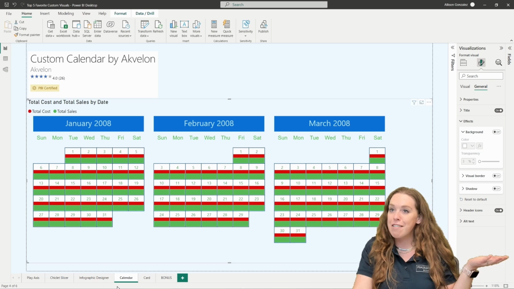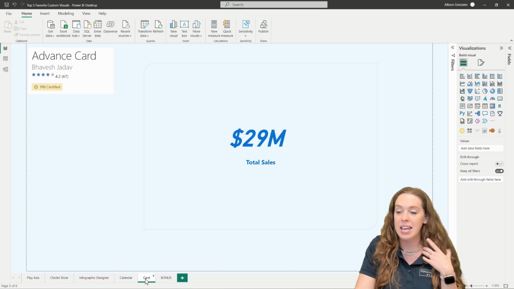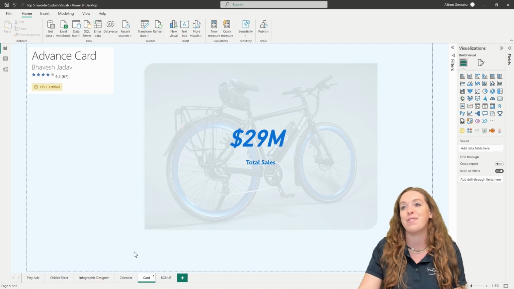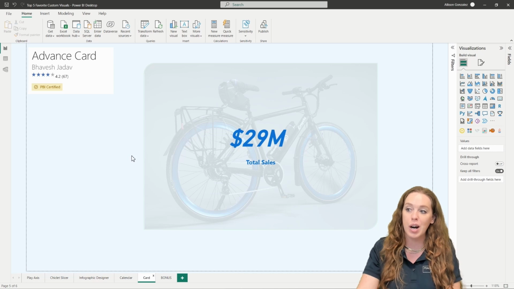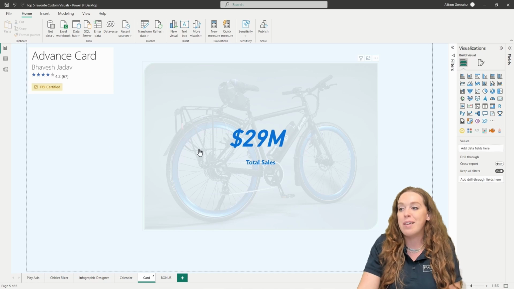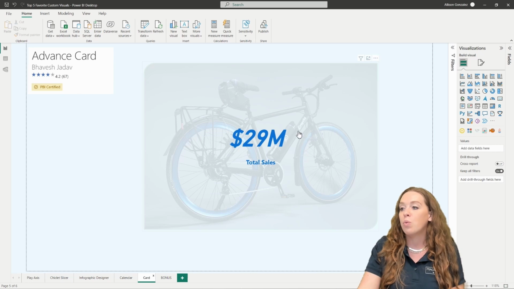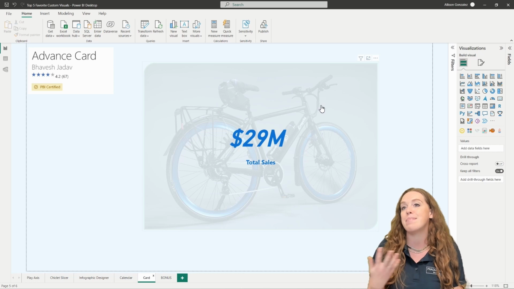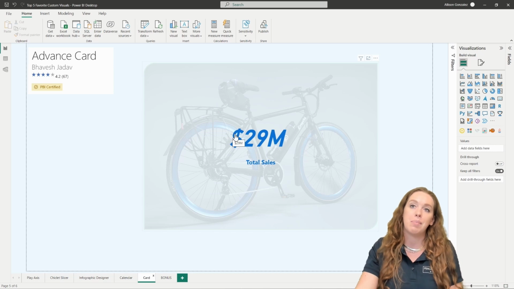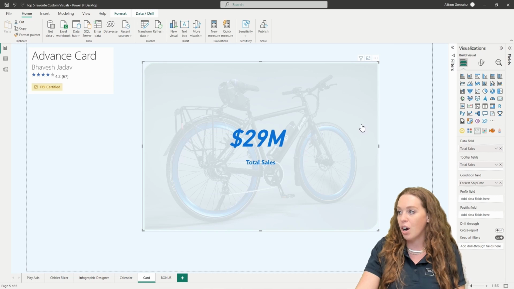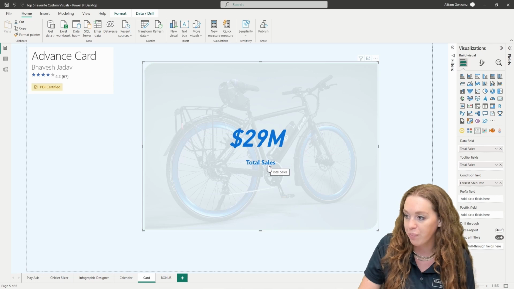Now, last of my five faves is this advanced card. I like this advanced card because you get some extra design features compared to the standard card. But essentially, you're showing one metric, one amount, one thing here. With this card visual, you can do a lot of really cool design things. I can add curved edges, I can add straight edges, I can bring an image into the background, I can make my text bold or italic. Lots and lots of things are going on in here.